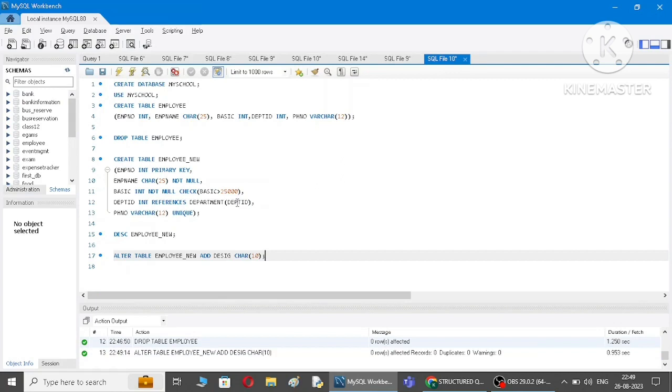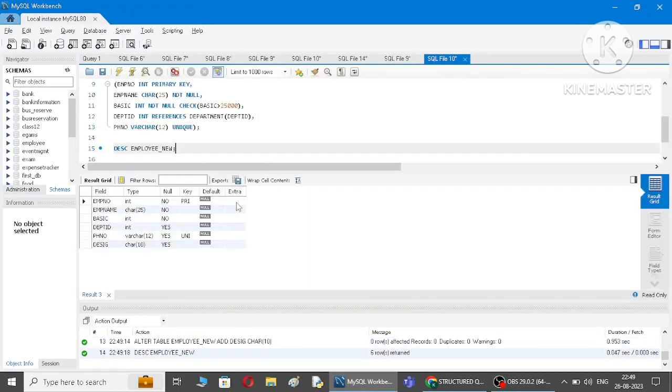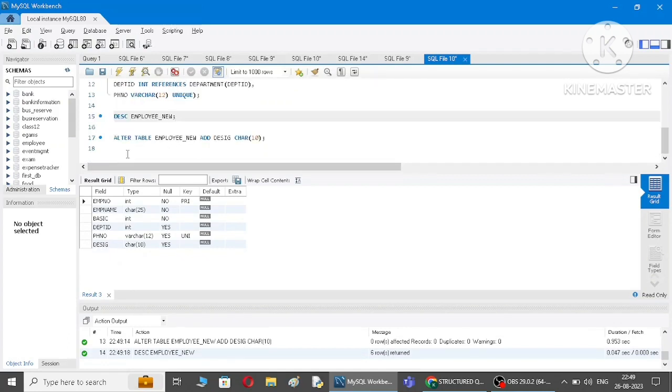Now this field will be added. Let us check if it is now added. I am describing the employee structure. See, a field called designation is now added. So to add a field: alter table, table name, add the field name with the new data type.